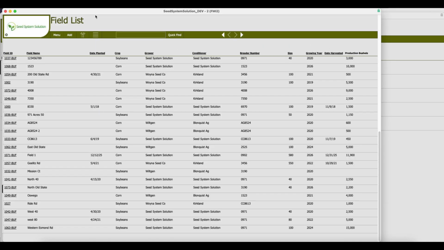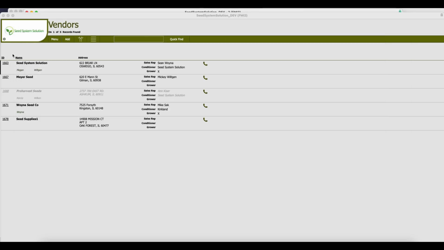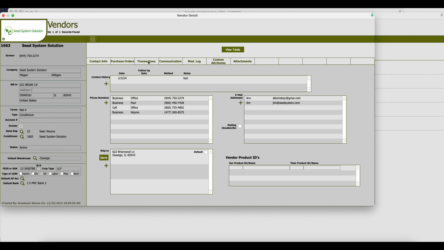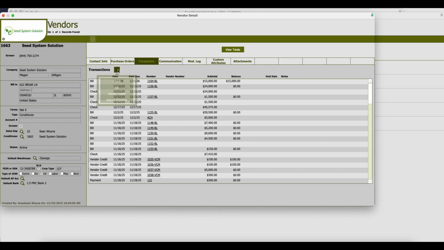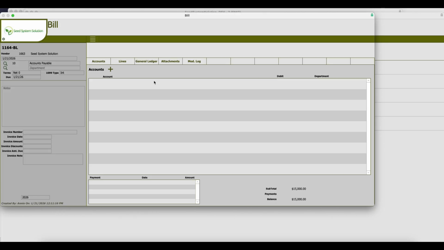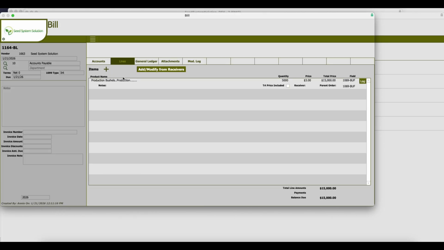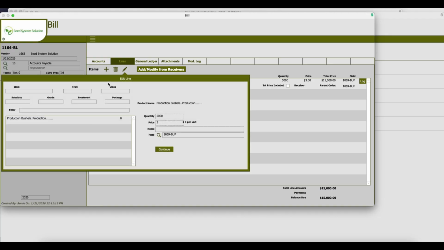The most common way is going to be through a payable. And so back on our vendor, over here, we're going to go to the Transactions tab. And we're going to create a new bill using the plus button and selecting bill. Once on that bill, we will go to the Lines tab. And from your Lines tab, you're going to hit the plus button to add a new line. Your line is going to search for either your production bushels or say your premium.